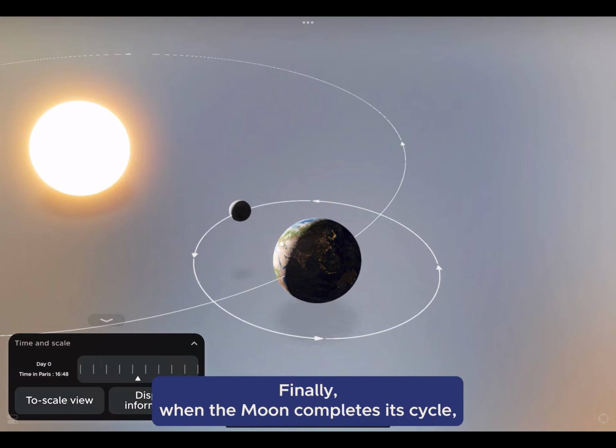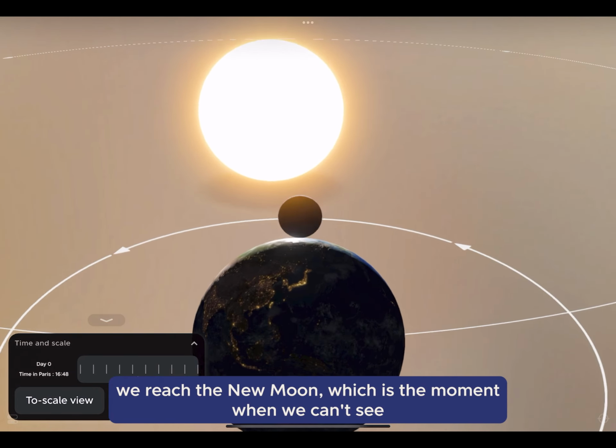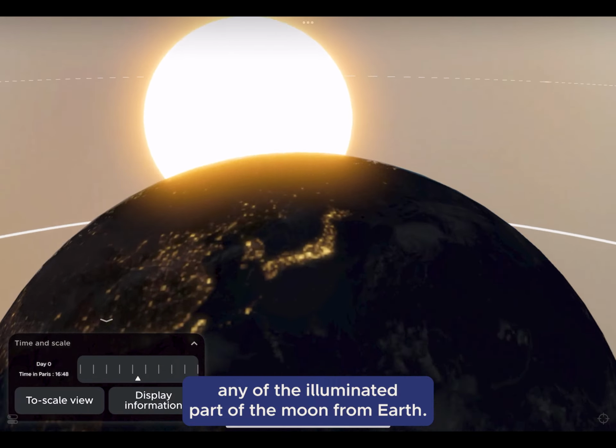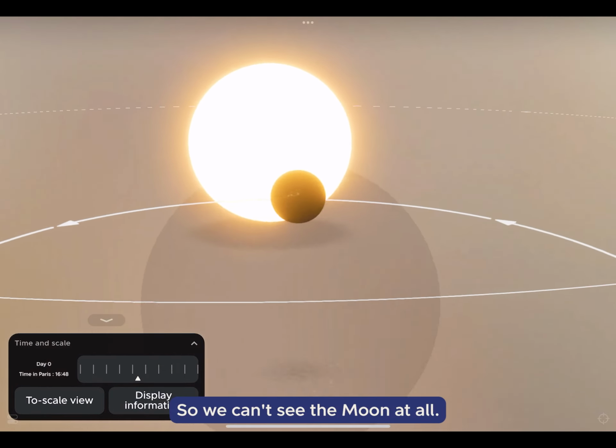Finally, when the moon completes its cycle, we reach the new moon, which is the moment when we can't see any of the illuminated part of the moon from Earth, so we can't see the moon at all.